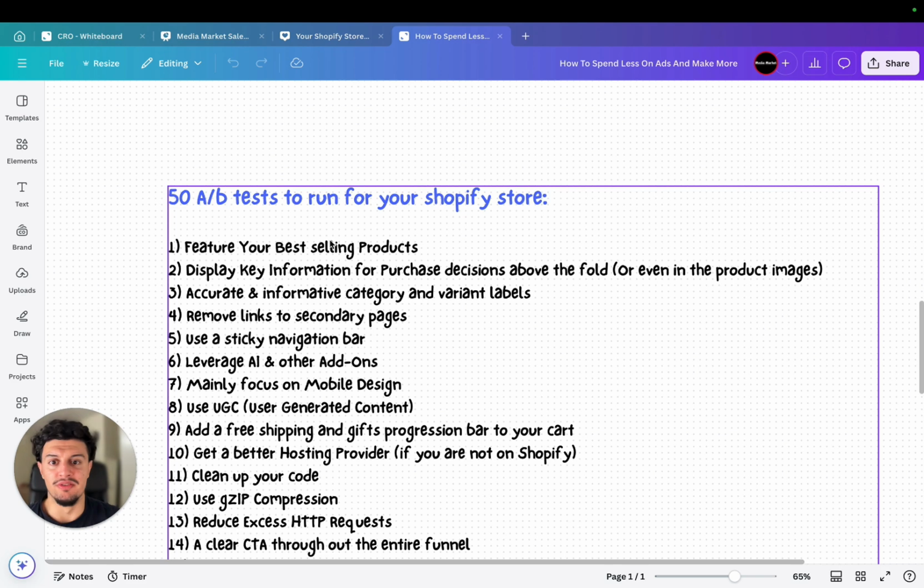Accurate and informative category and variant labels. Now I mix these in together because they basically both cover the same thing. Now when it comes to categories, you want to make sure the name, like men, right? You want to have men's products in them. You don't want to call it something weird. You might maybe have like a theme going on with your store, so you want to call it something cool, whatever. Don't do that. Make it just clear. If you want conversions, make it as clear as possible, right?